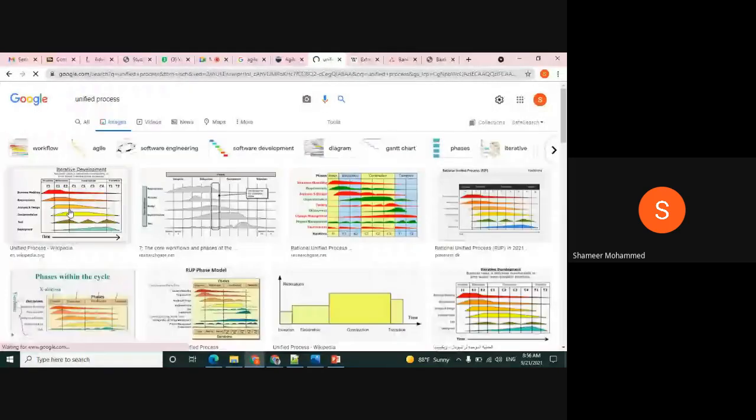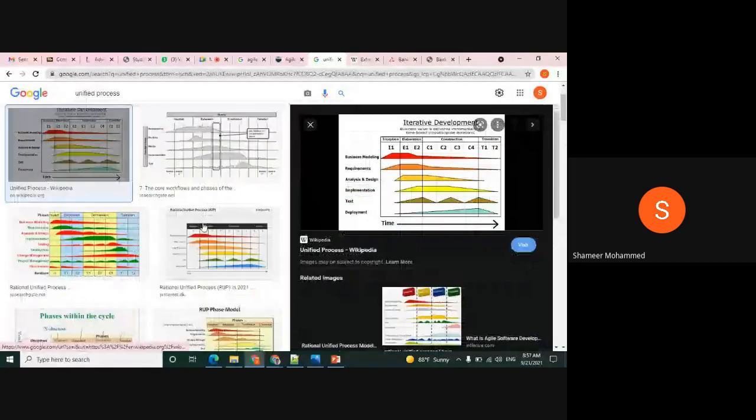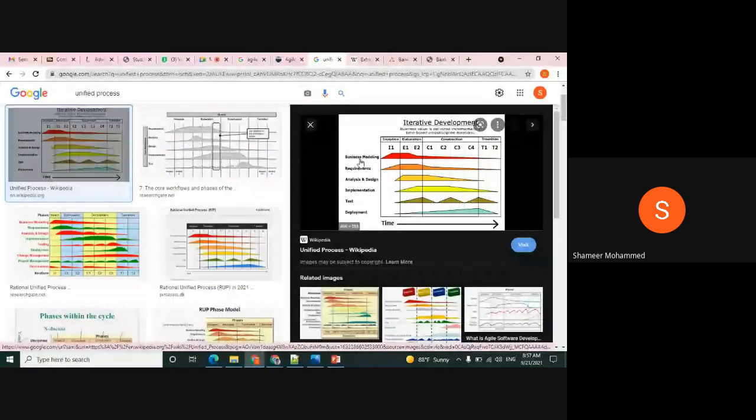You see this one. This is coming to you in the next slides or lectures. These are called repetitions, iterations, iterative development. See, modeling of the business.